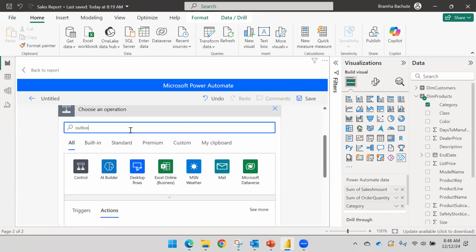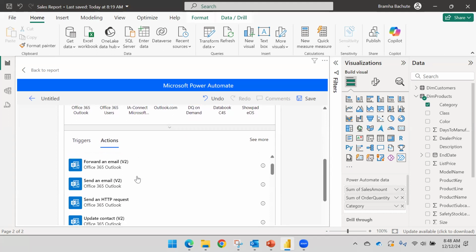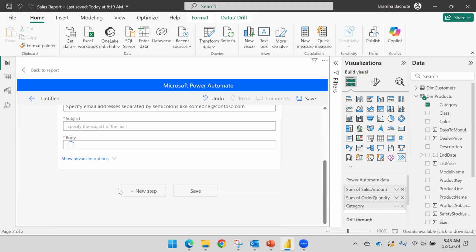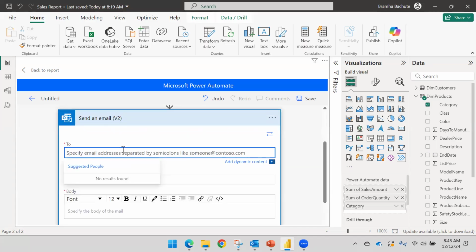Based on the application name, you will be able to get good suggestions or a list of actions. So send an email v2. I selected this. This is fine. Now this is asking me to whom we should send an email. So here we entered the email ID to whom I have to send an email.